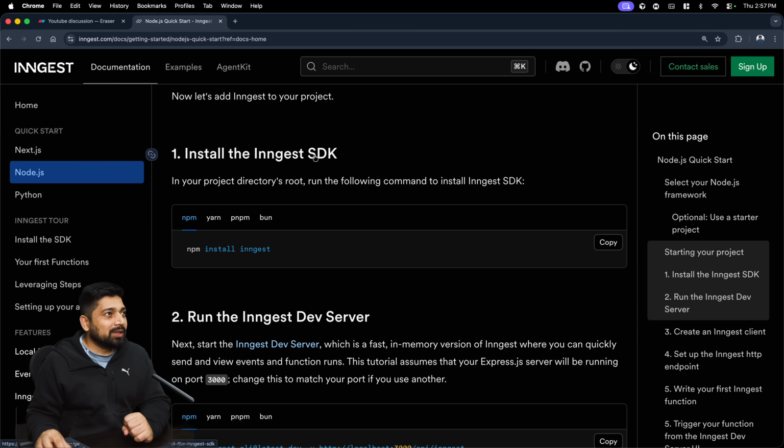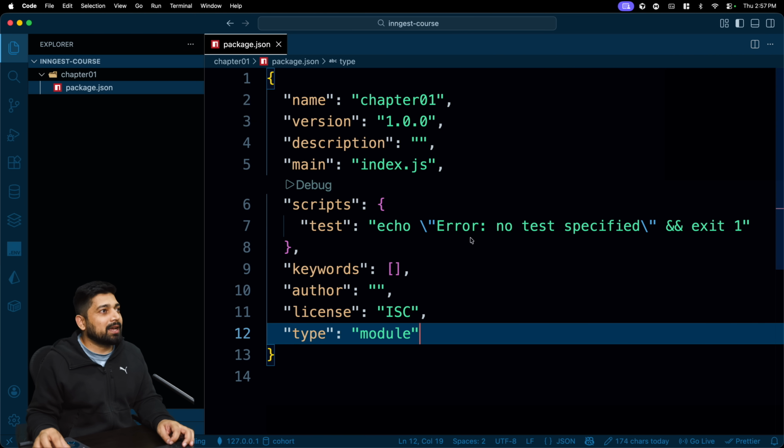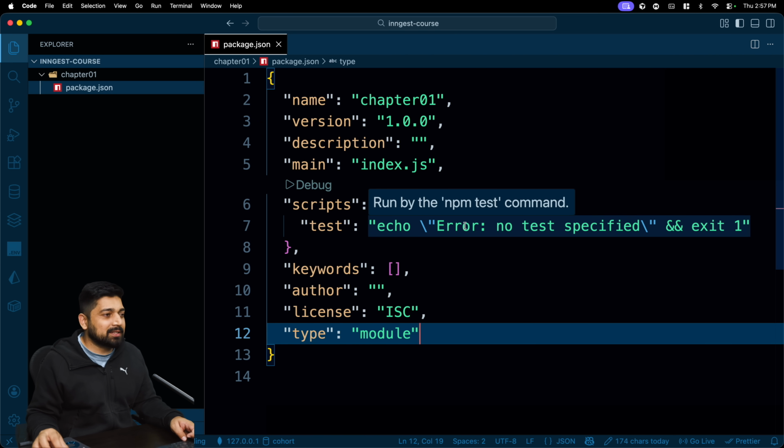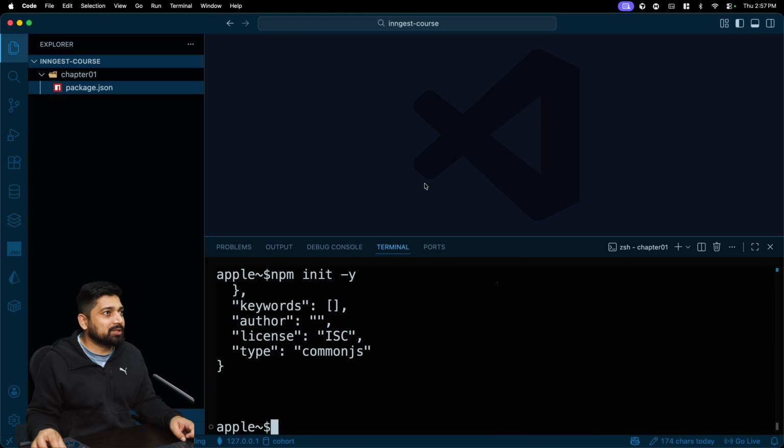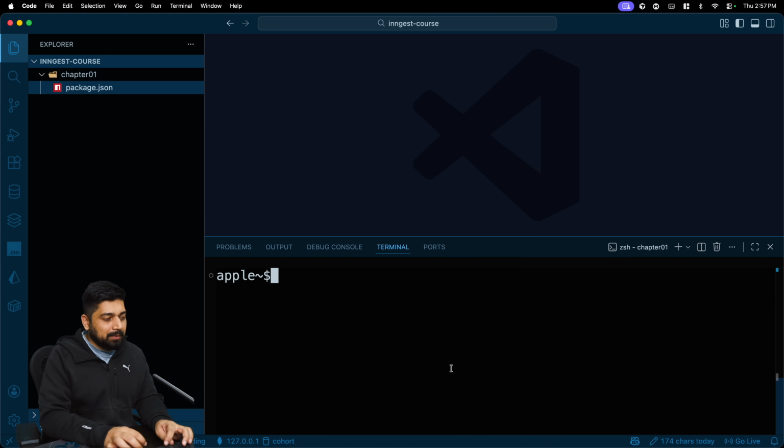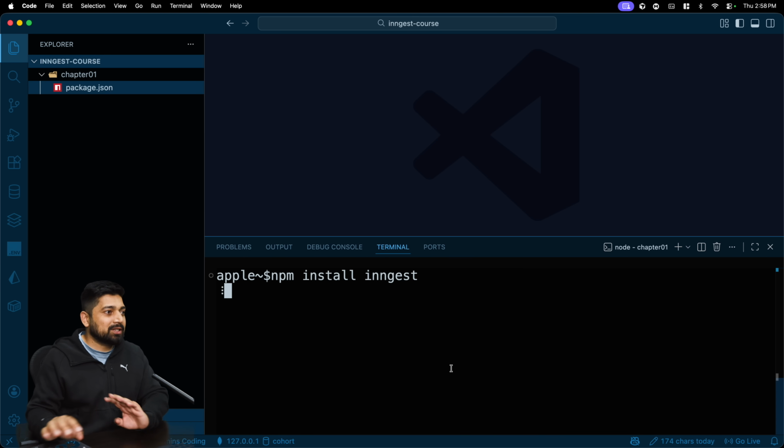So installing Inngest is the same: npm install inngest. So let's go ahead and copy this. I will walk through a little bit more. I'll change this package.json file in a minute. But right now, let's just go ahead and install this. So paste this, npm install inngest. That's all it takes. All right.